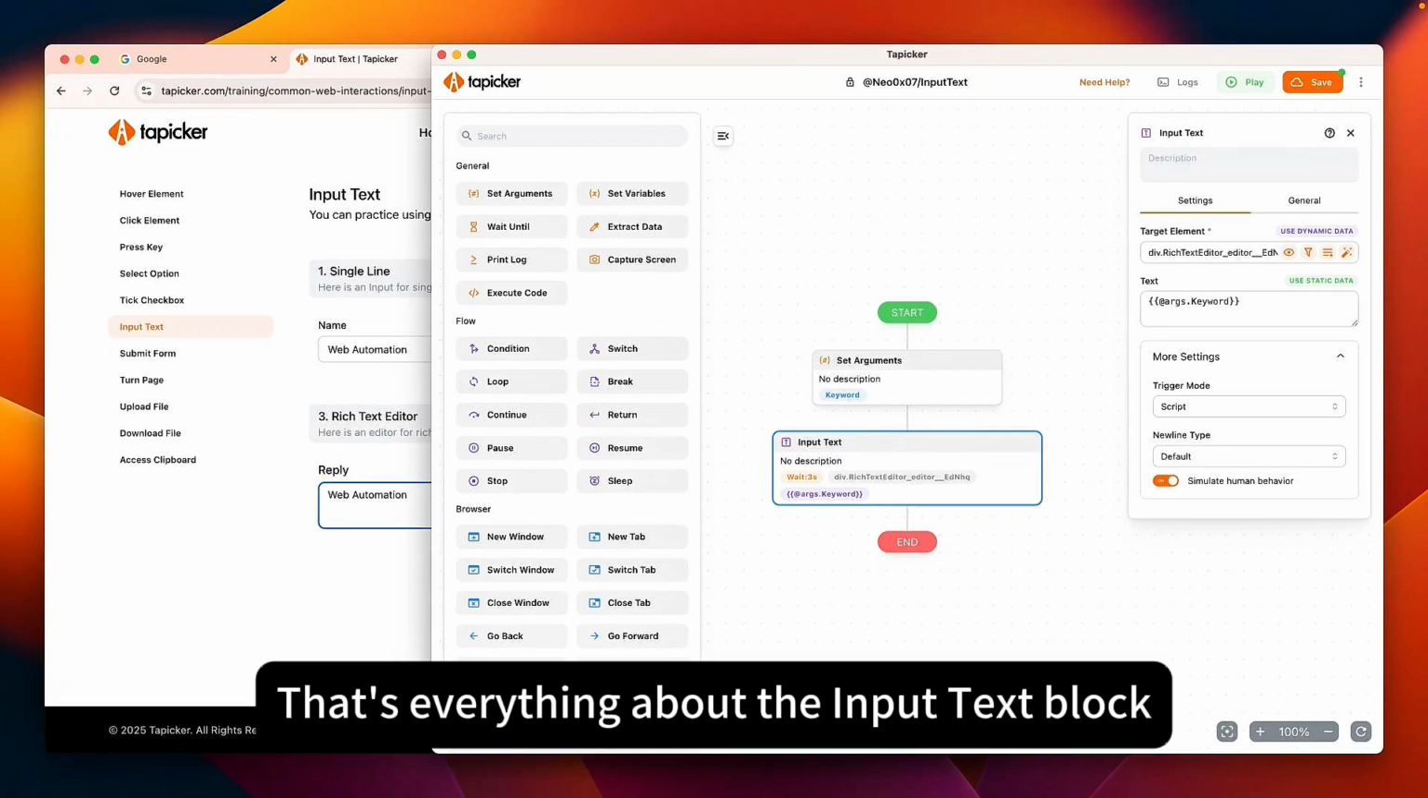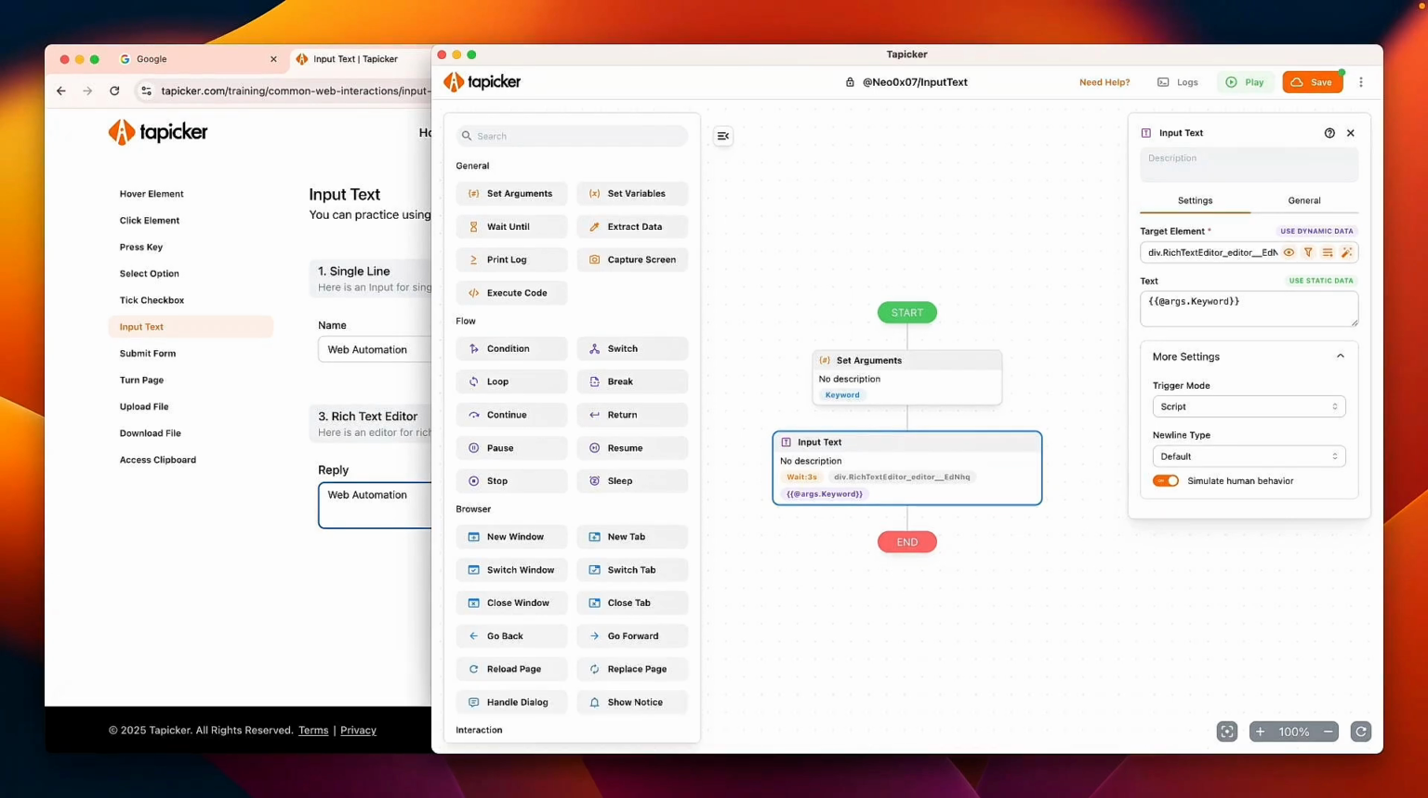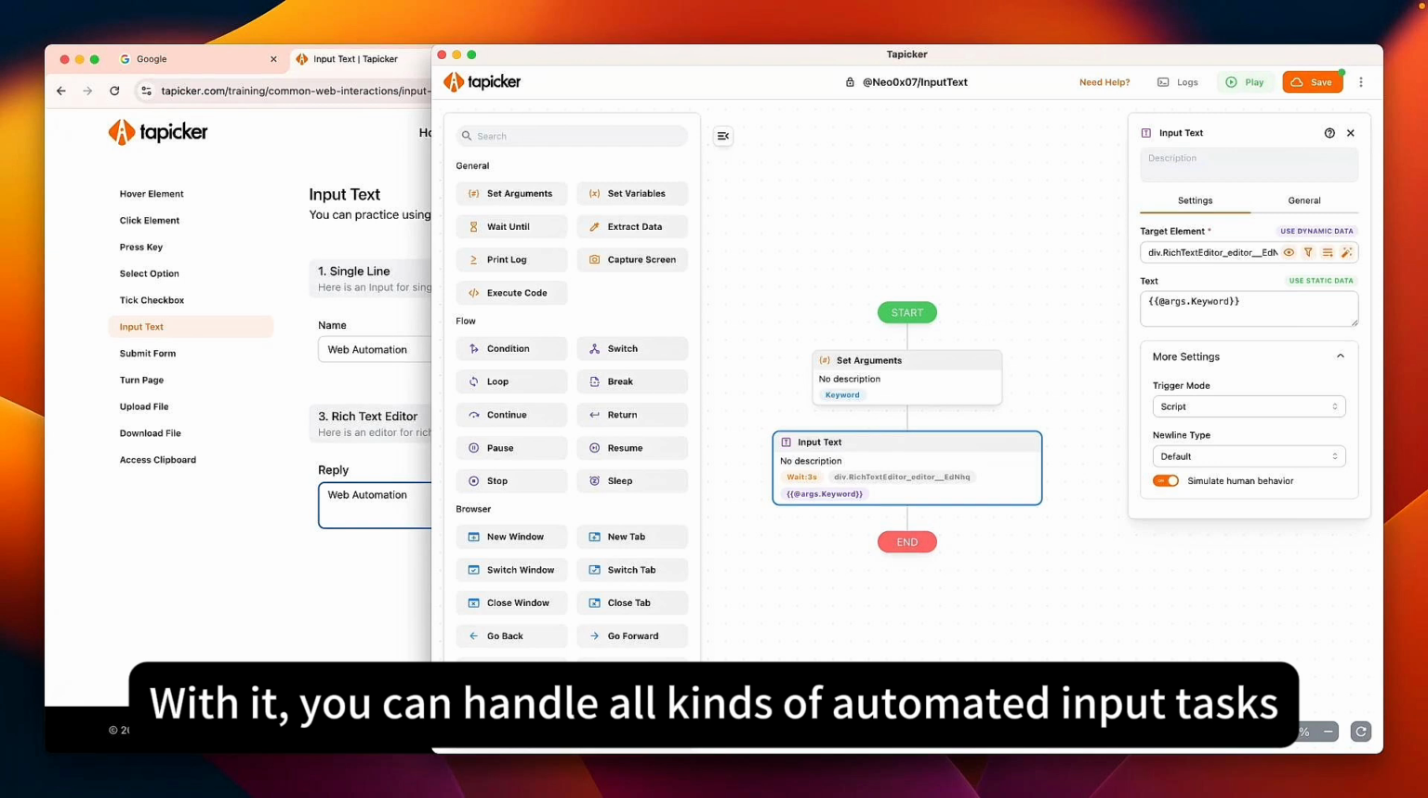That's everything about the input text block. With it, you can handle all kinds of automated input tasks.